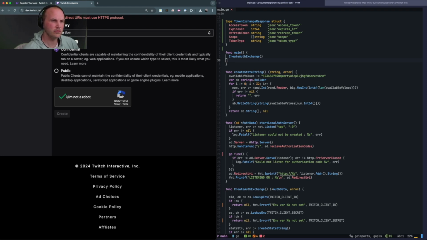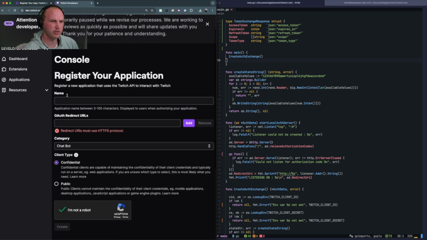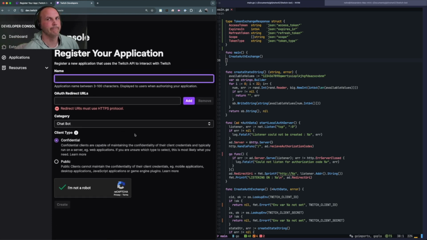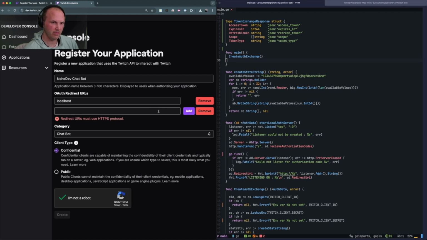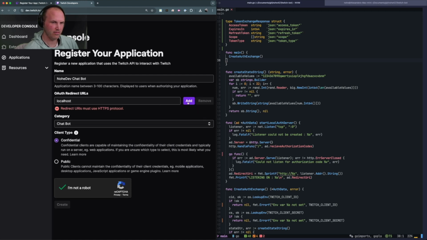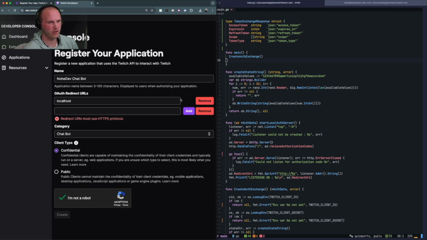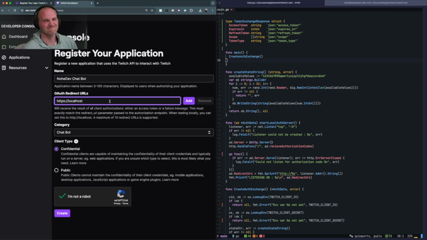Yeah, I'm just running on a server, so I need to give it a name. Noe dev chat bot. Oh no. Oh no. Can't do this, can I? Oh, I can. Oh no. It won't let me. If I say like HTTP colon, it's gotta be HTTPS. Hmm.